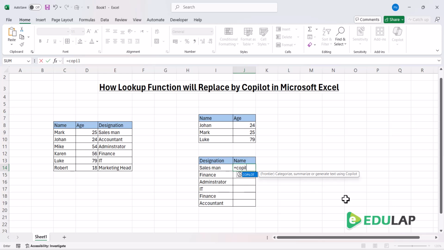This time, we want to look up the name based on the designation. This is often tricky with VLOOKUP because the lookup column isn't always the first column. Again, we start in the formula bar, =Copilot. Our new prompt is extract name from the table based on the designation.